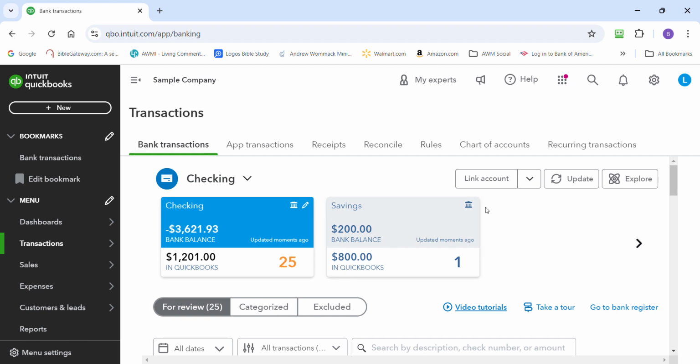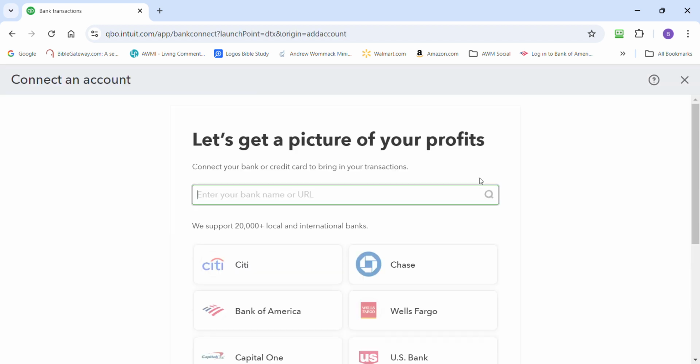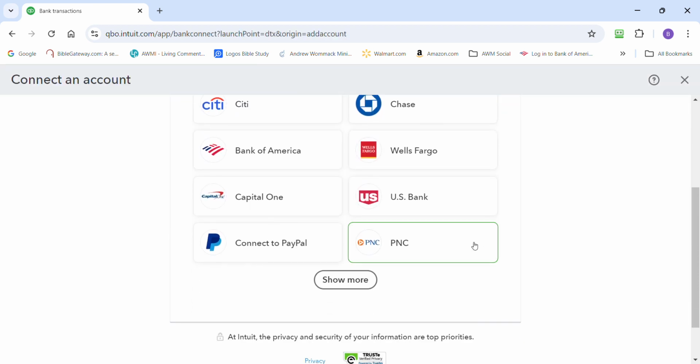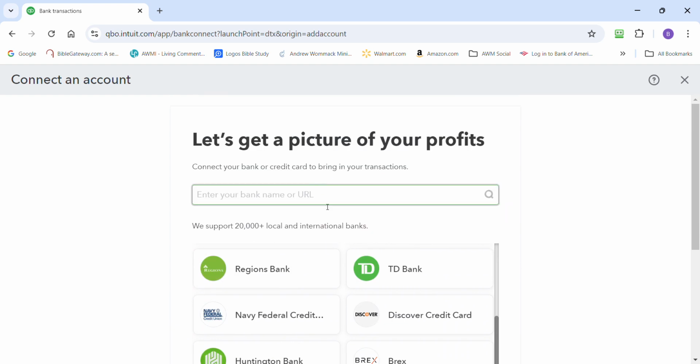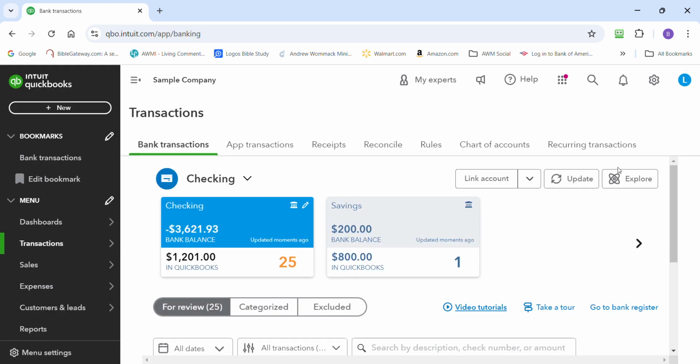You can also link additional bank accounts or credit card accounts. And you would do that by clicking on this link account and selecting your bank from the list, or by typing the bank name in the search box. I'm not able to show you how to do that because this is a sample company. But once you select your bank, just follow the on-screen instructions and it will guide you through. And most banks are supported by QBO.